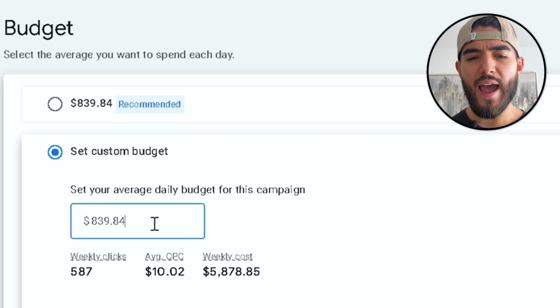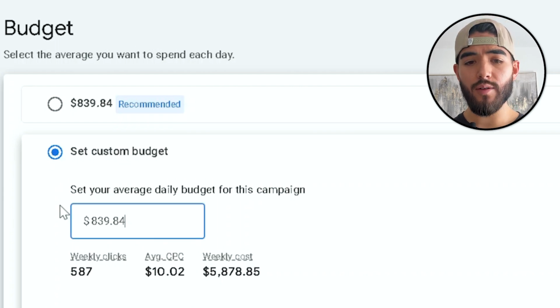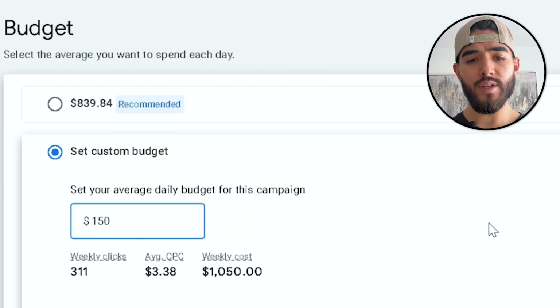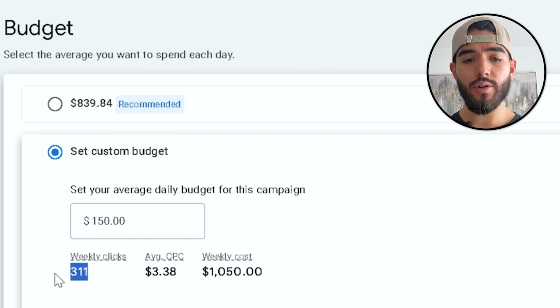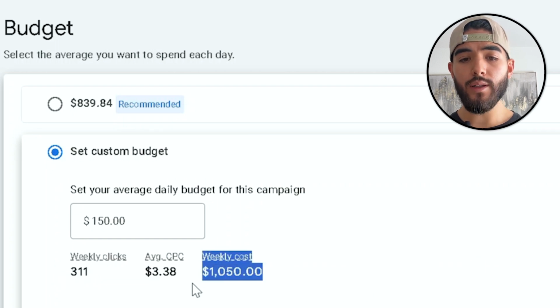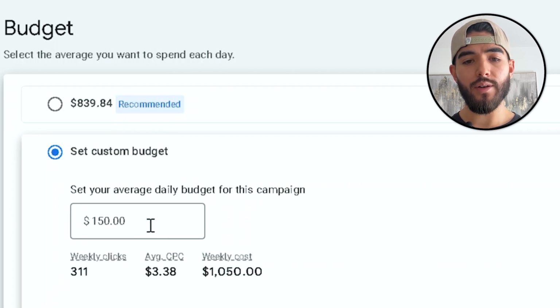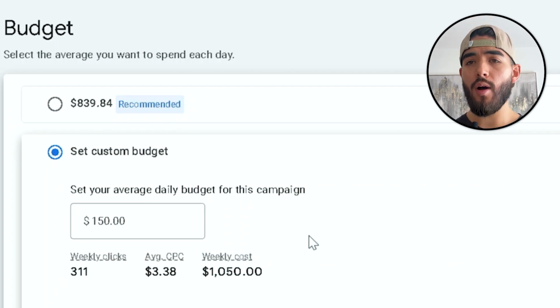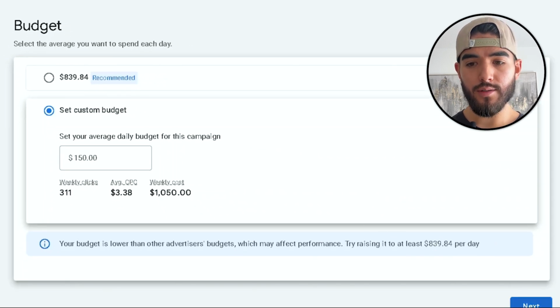Let's say my average cost per click, Google's projecting, is $10.02 based on the keywords I've selected. I want to get 10 to 20 clicks, so I'll probably just go right in the middle. I'm going to go to $150 a day for this particular client. That's going to give me 311 weekly clicks. At a weekly cost, it'll give you these projections based on your spend amount. Obviously you want to make sure that this budget is realistic for you and you can eat this cost. If it is, make sure that you just hit next.